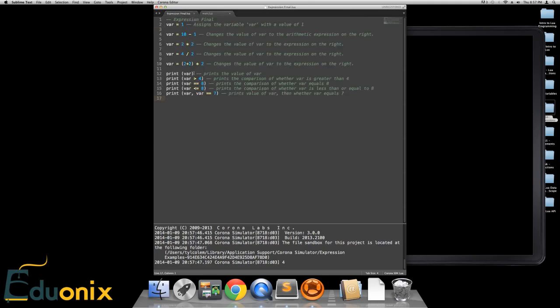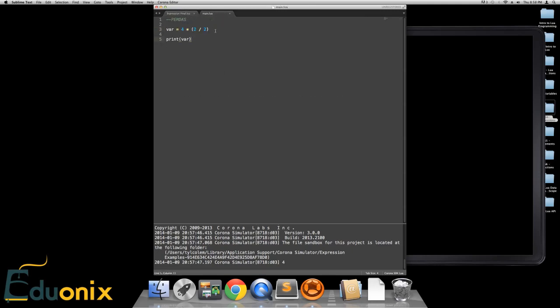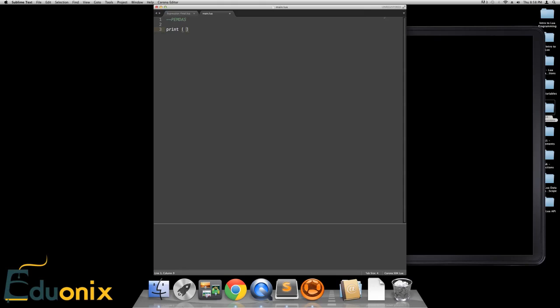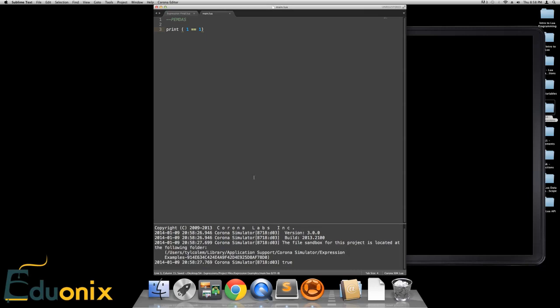So the next thing we're going to do is look at the relational operators. Relational operators are comparisons. What we'll do here is just create a basic if statement. We're going to go over these in more detail later. But what we'll do is just do the basic print statements. So we're going to go ahead and print 1 equals 1.